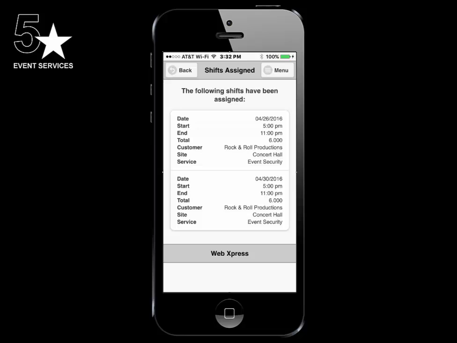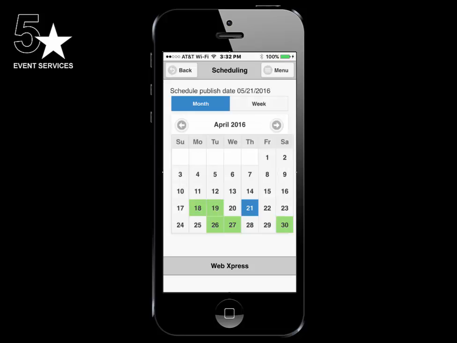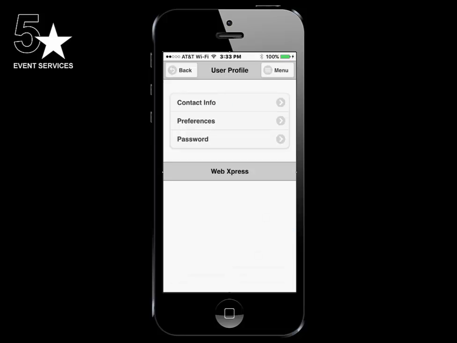And you'll get this screen that pops up that says the following shifts have been assigned. Now if we go back, we will see that there are additional shifts that have been assigned. We'll click on the 30th here and it'll show us that we have indeed got that shift scheduled into our scheduling calendar. Now if we go back here, you'll also see that there's an option for user profile.